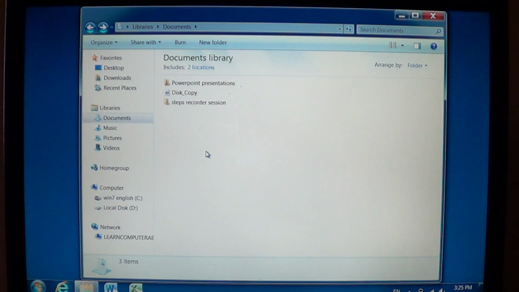And of course you can make folders within folders. So if you make PowerPoint presentations, for example, of different subjects, then I'll go in the folder and just create a new folder, and I'll separate all the different subjects and put them in their respective folders so it's easier to understand.